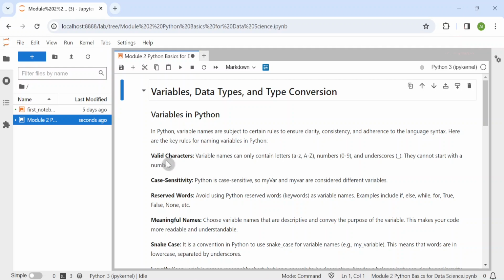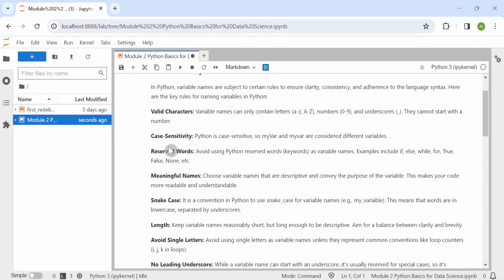We have to keep valid characters. Your variable would be case sensitive, so you have to take care of it, whether you are using a capital letter or a small letter. If you keep a capital letter in the variable, then whenever you are accessing that variable, you have to use the same name.